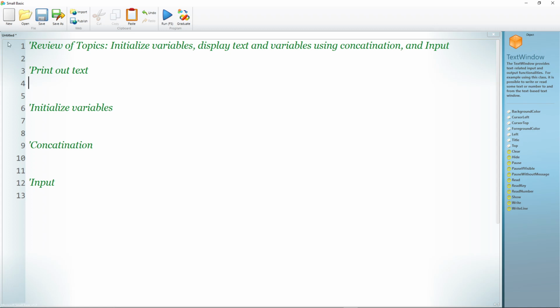Okay, so now I am simply going to review the topics that we've already talked about in the video conferences for the assignment that will be available on Teams. So now, the first thing that we already know how to do is how to display text in a window, and how to create a program that displays the text.